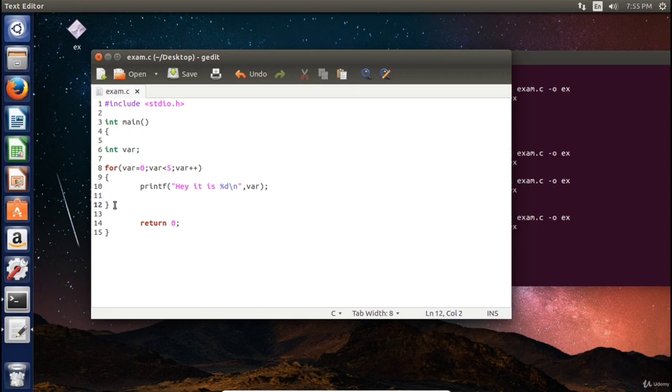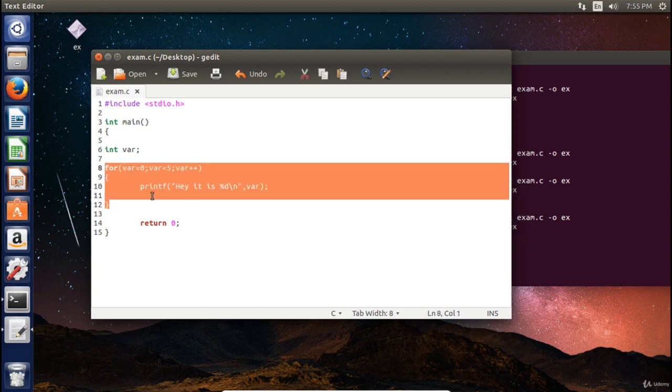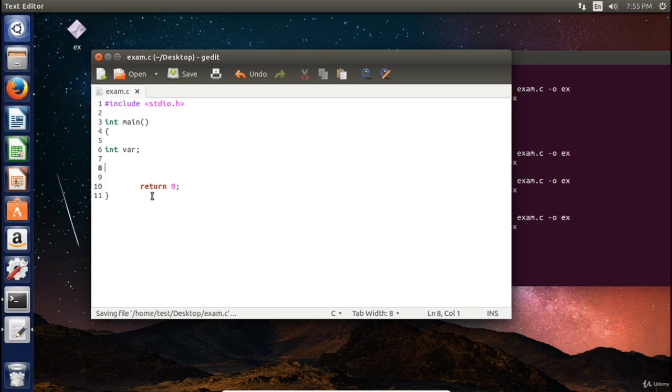Okay, now with this example, write a program to check numbers between 1 and 21, whether they are odd or even. Okay, now you can pause the video and try it out, or we will continue.